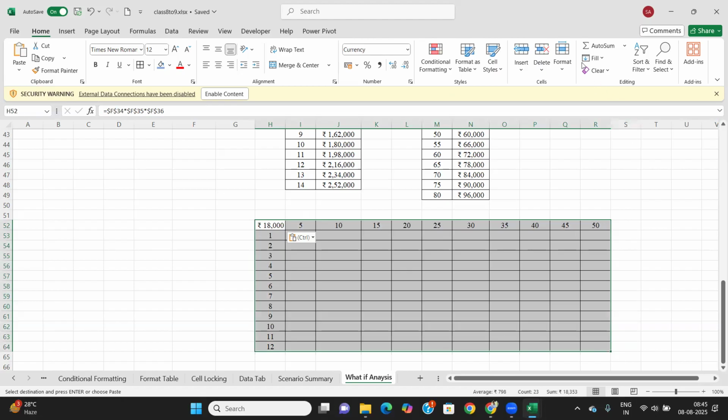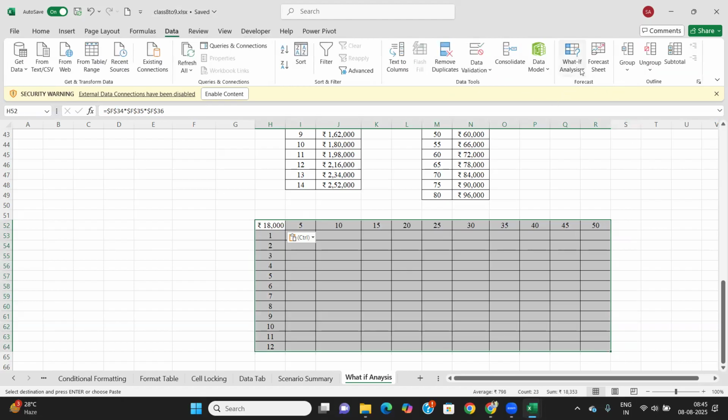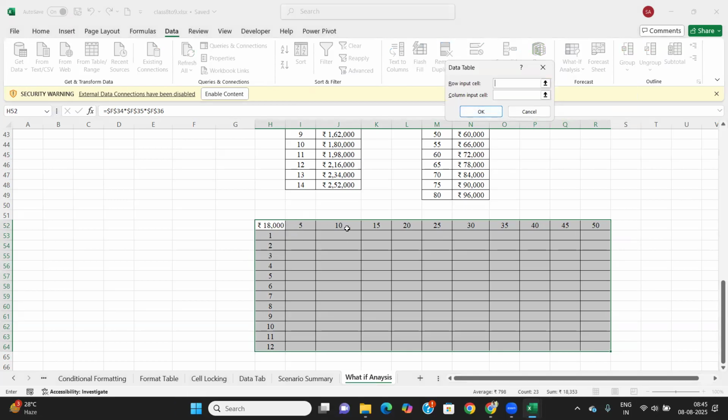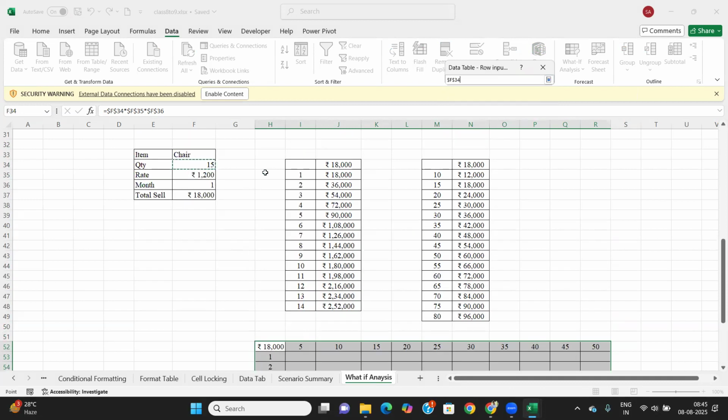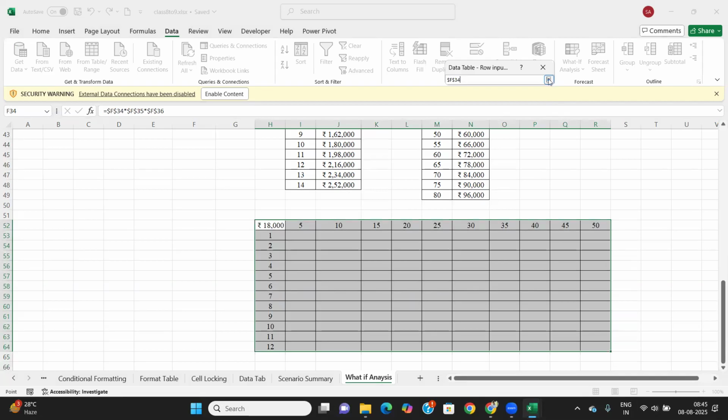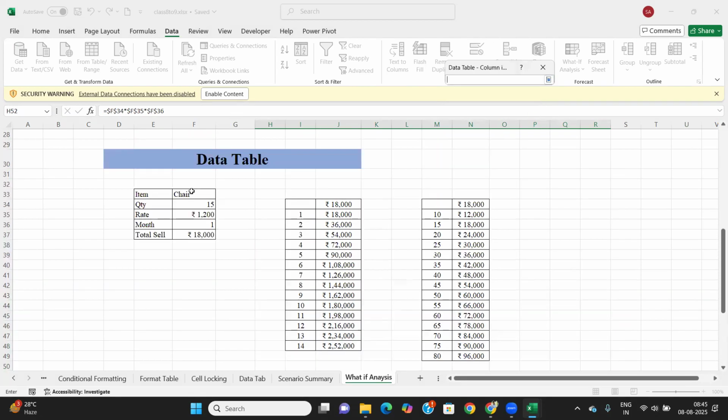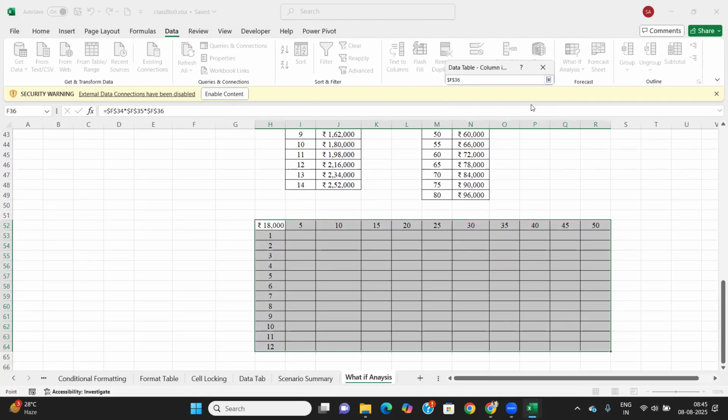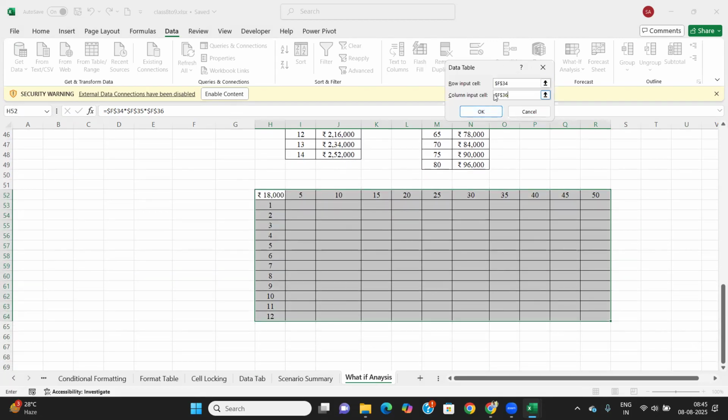Then what you do, just select your table and come to the Data tab, then click on Data Table. For the row input, your input is the quantity. Just select the quantity here. For the column input, you select your month. Come to the month section, select the month. And here you have both values right here. In both scenarios, you can make your analysis. Then click on OK.